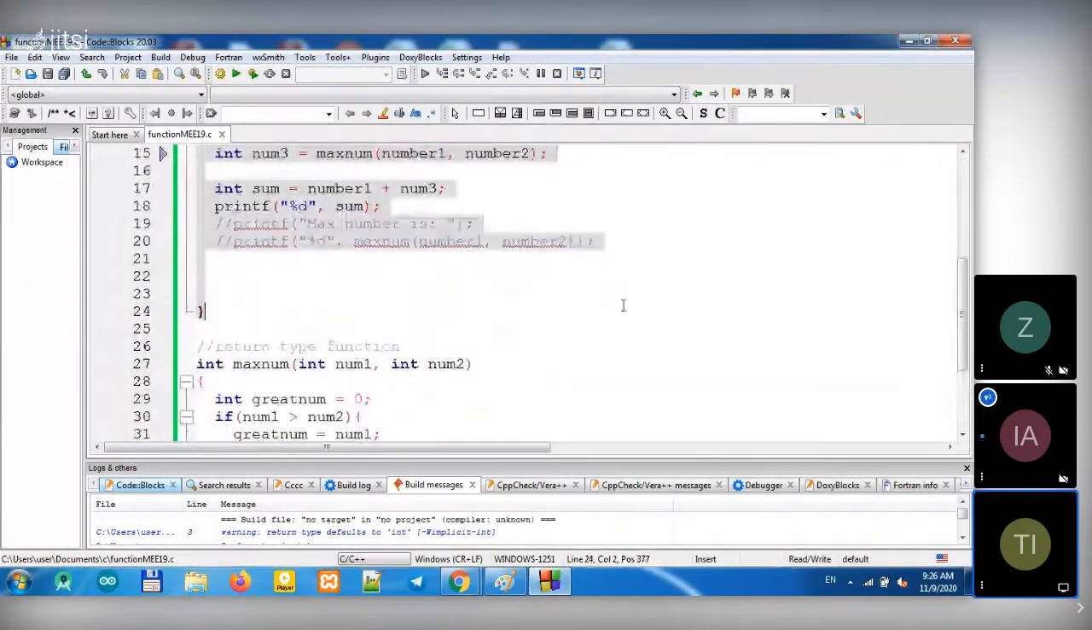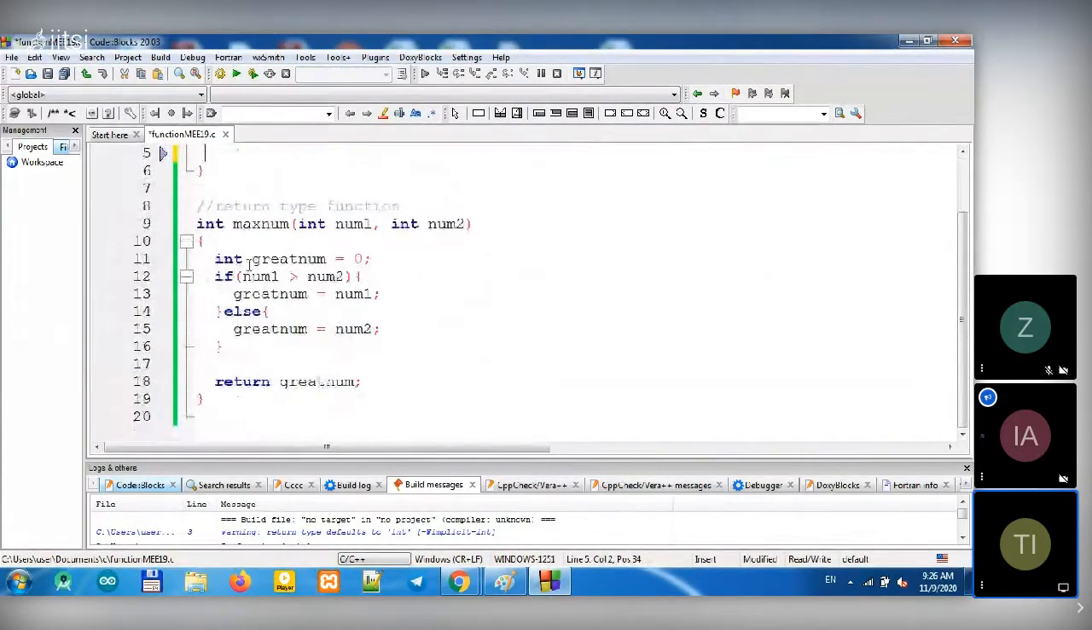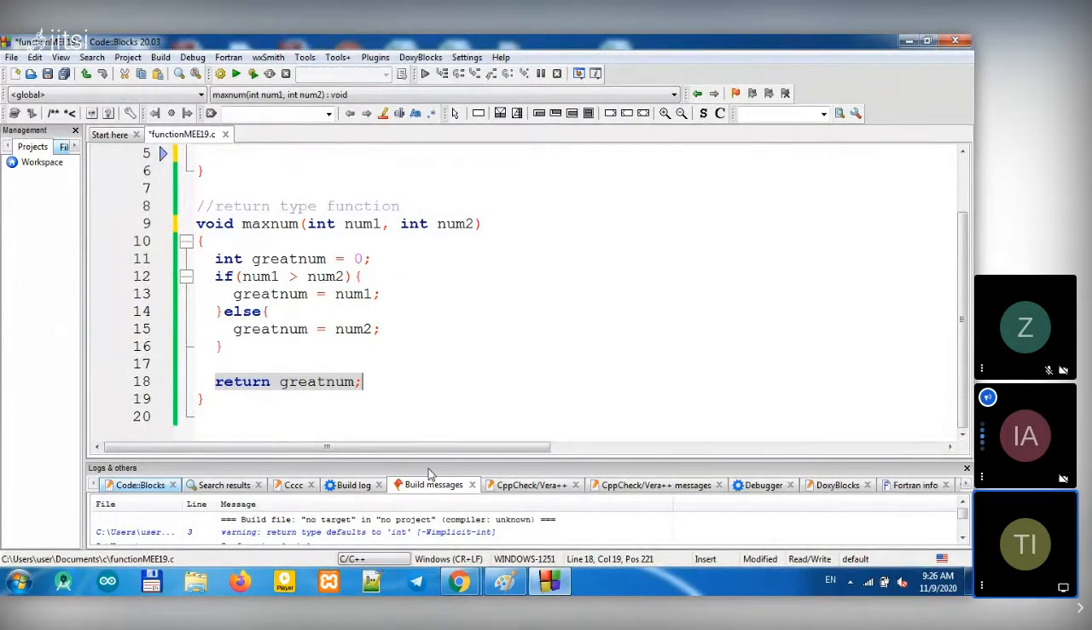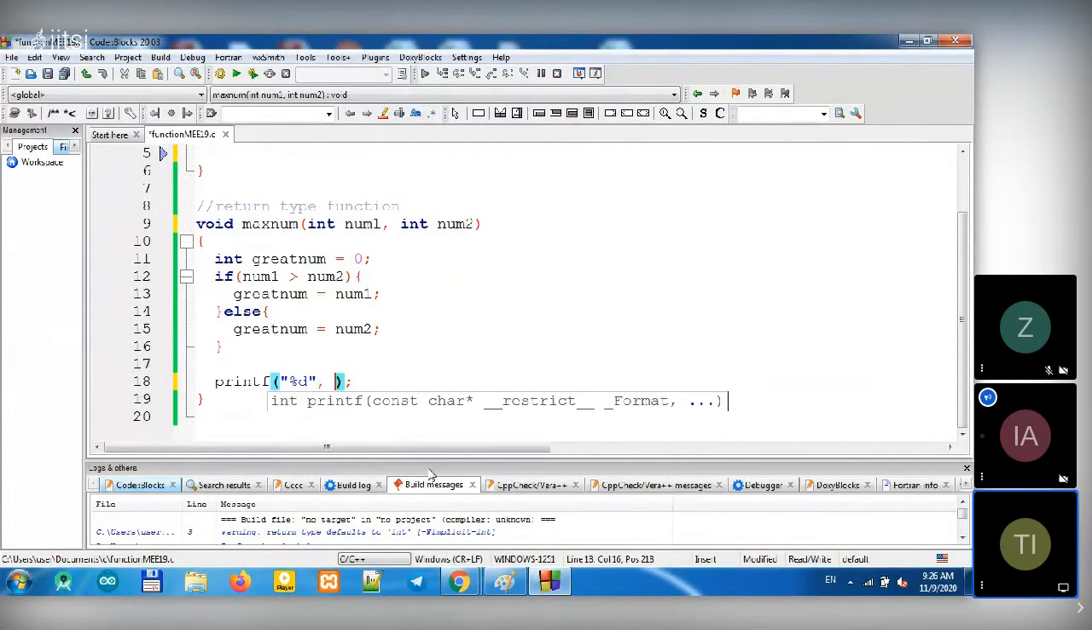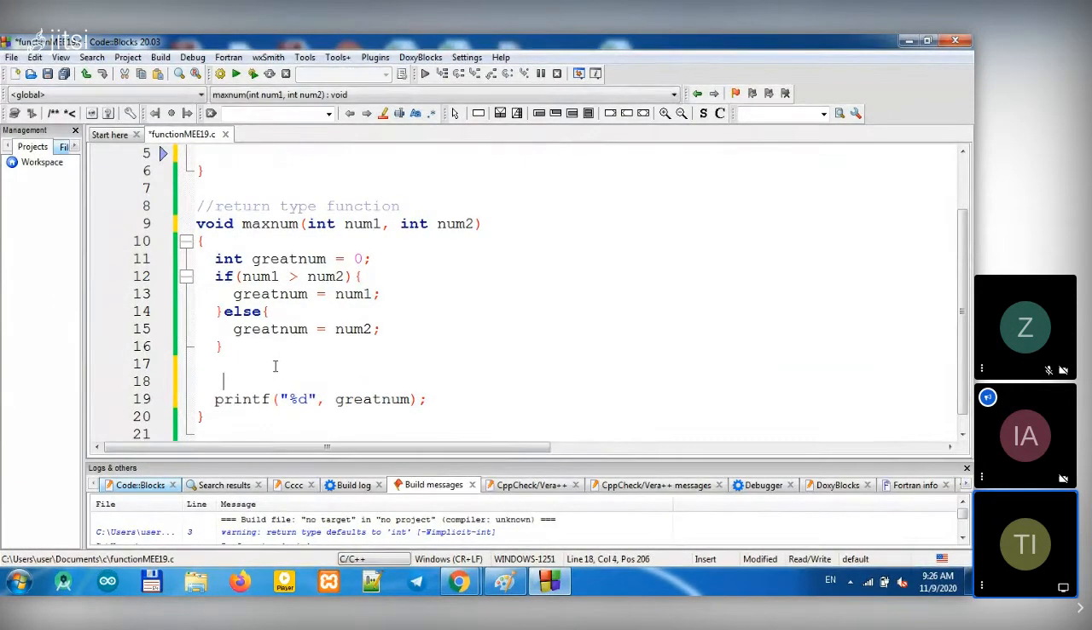So now let's remove all of this. We will see the void data type. Let's change to this void. Okay, now it will not have any return type, it will have this print great number, right? Okay. Max number is. All right, so we're doing the statement inside the function, instead of return value.